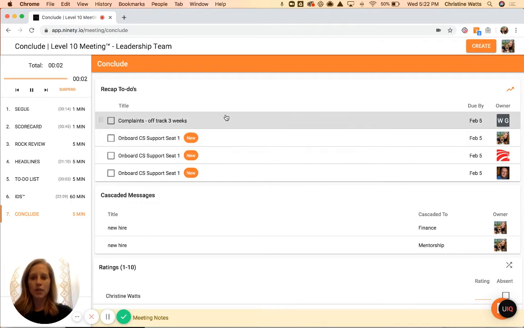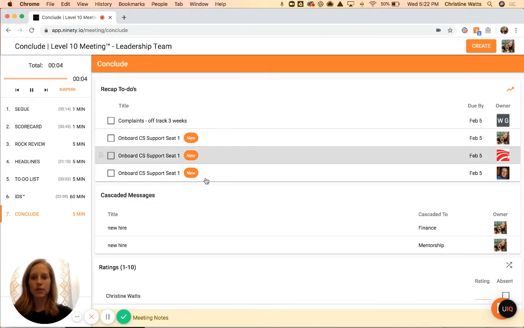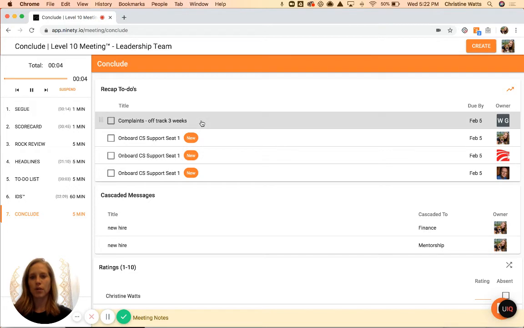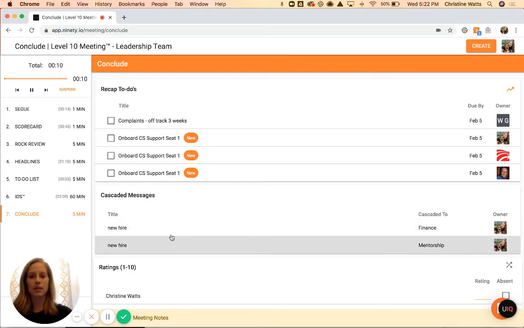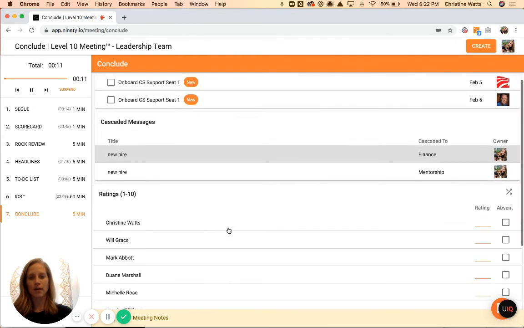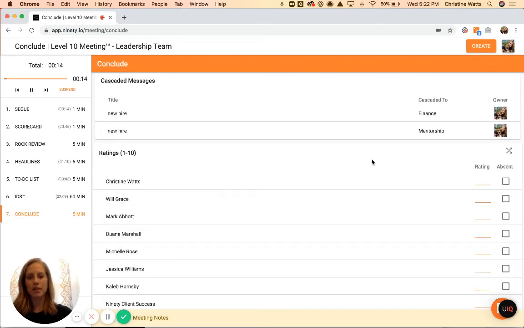When we move on to conclude, you can see here's the 3 new to-dos we created. There's a to-do that was left over from the previous week that we'll still see on our list. We can see the 2 cascading messages that we sent. And then we also have the meeting rating section where you can go through and enter the rating for each person. If you don't want to rate these in the same order each week, you can shuffle up the users, and that way a different person rates it first.